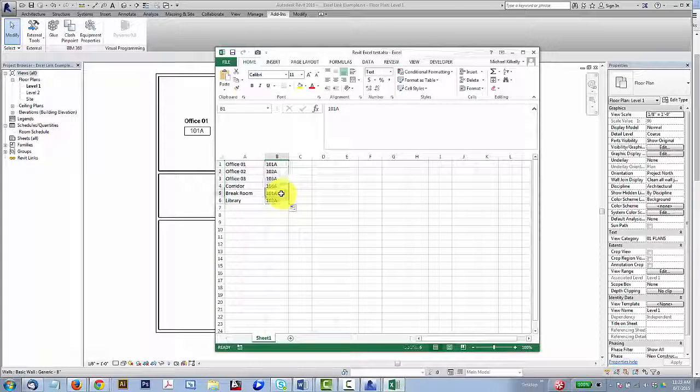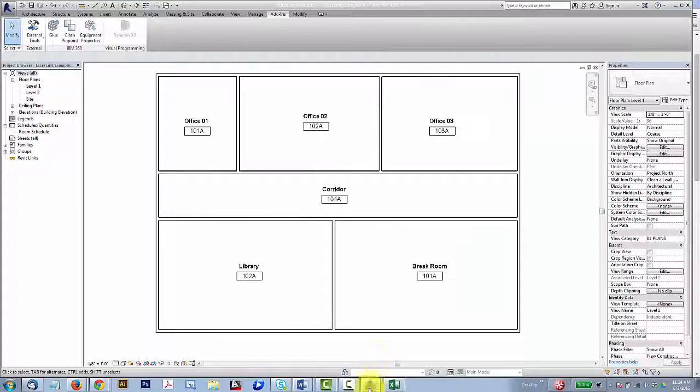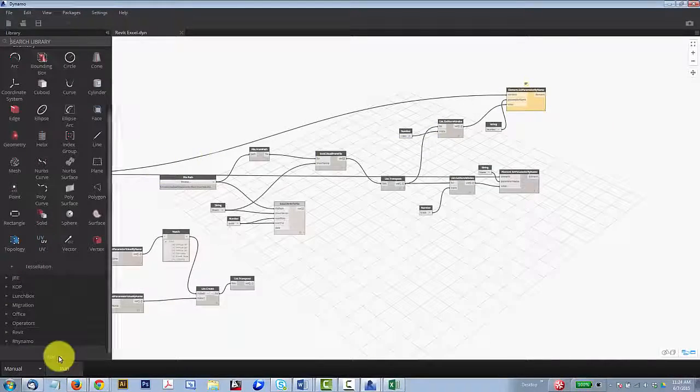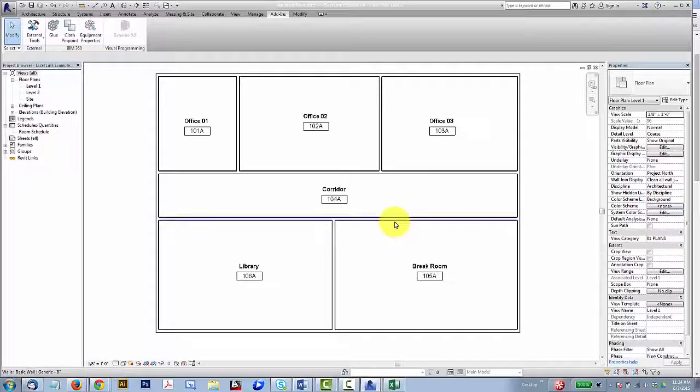Let's take a look. You can see here I have a little bit of a mistake. So let me change this to 105A, 106A. Save it. Back to Dynamo. Rerun it. Still giving me that error, but it's actually updating everything correctly.